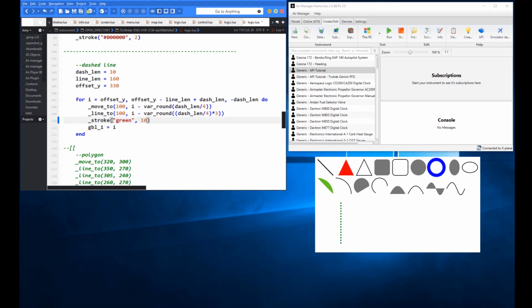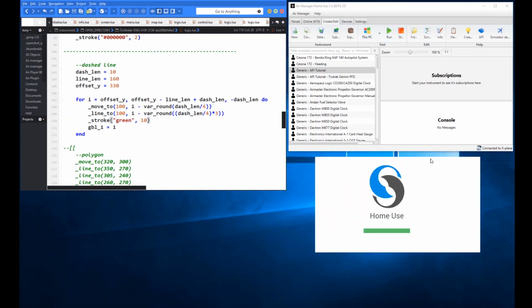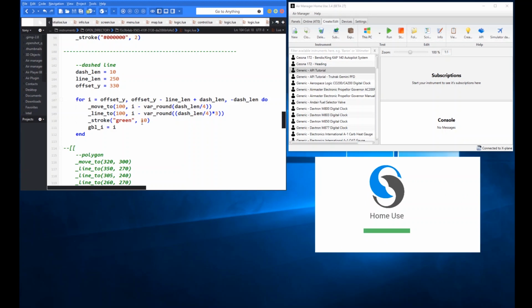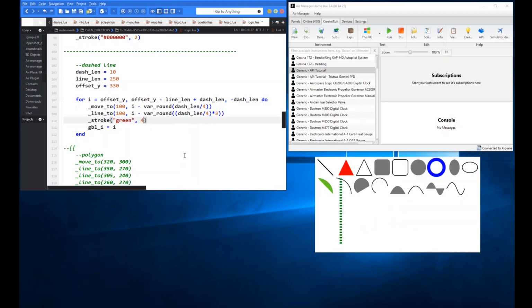We could make it a lot fatter than that if we wanted to. And there we go. So you can see lots of different effects that you could achieve. Change the length. There you go, getting longer.